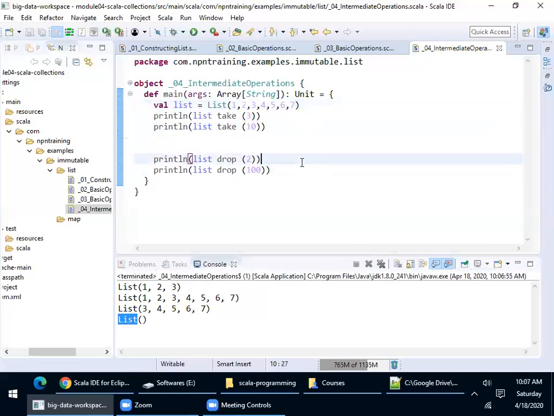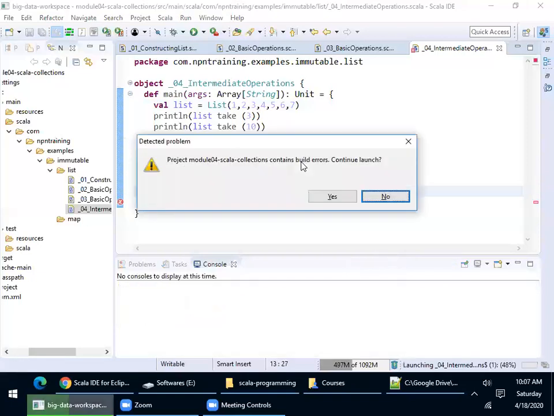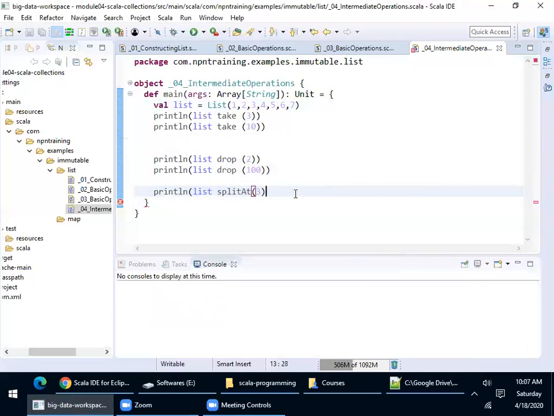Okay. Now let us see some more operations here. Println. Now there's another operation. These are very frequently used operations. There is something called split at. Let me split it at 3. You see what happens here. One second, what is that? One brace is missing. Let me execute this.